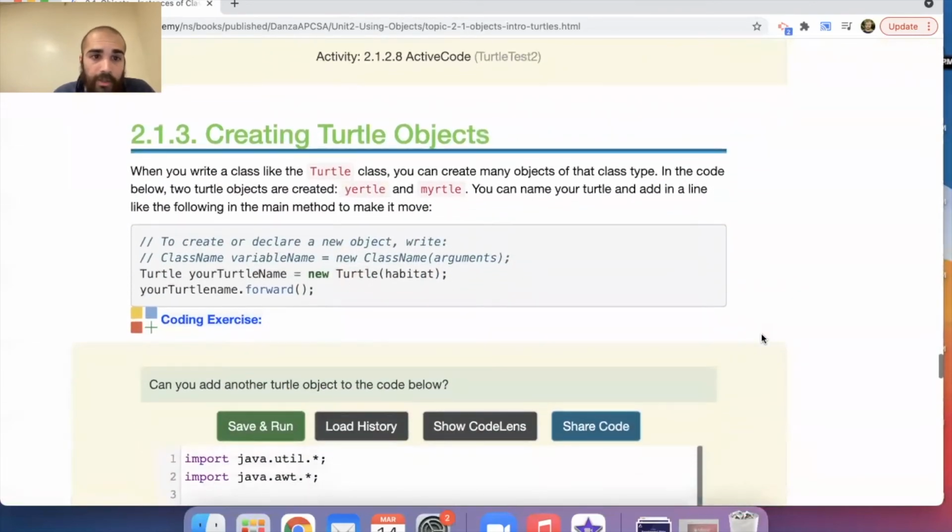Okay, creating turtle objects. When you write a class, like the turtle class, we're using a class that someone already created for us, this turtle class that exists. Someone made that for us. You can create many objects of that class type. You can create many different turtles.